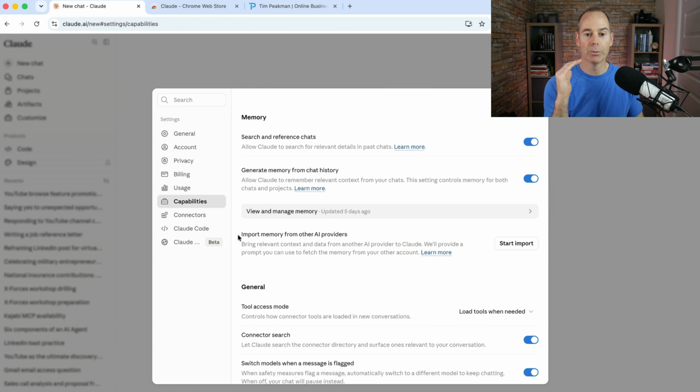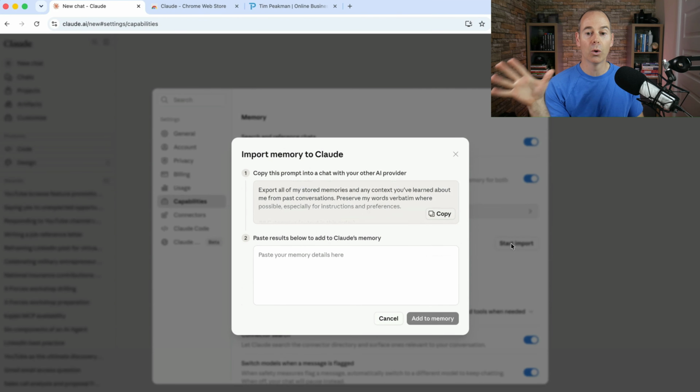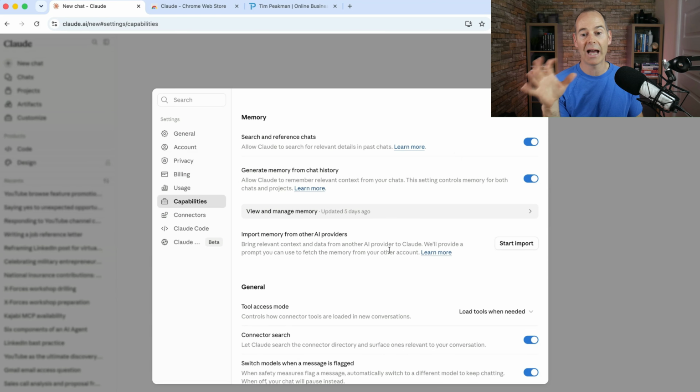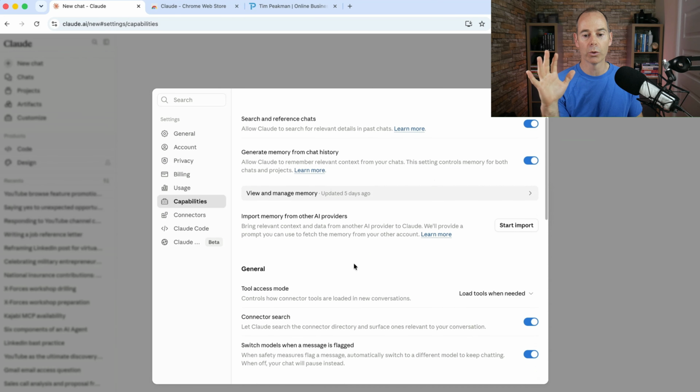Then in the capabilities, the memory, make sure that you've got these toggled on. So search and reference chats, the memory is going to be across chats and generate memory from chat history. So anything that you chat with Claude, it's going to include it in that memory. Now, if you have watched my previous video, this is how you import any data from any other large language models into Claude. So you don't have to start from scratch. But if you're new to all of these large language models, I wouldn't worry about that.